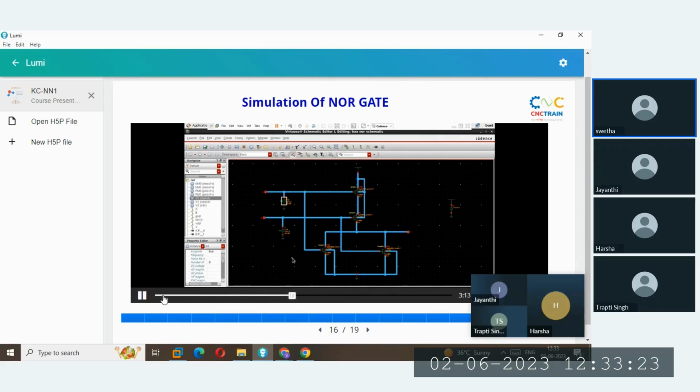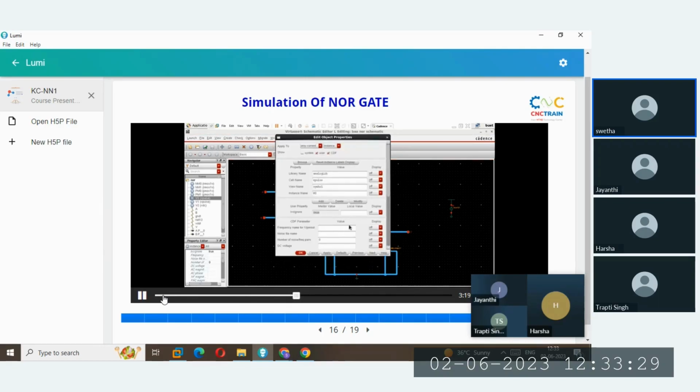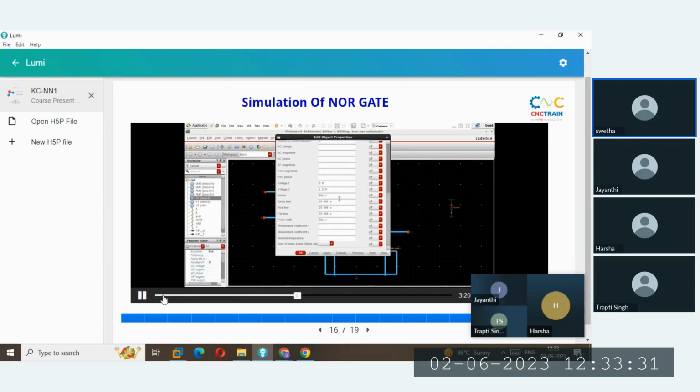So here we need to give the voltage values. 1.2 volts as I have given the voltage two, and the period is 40 nanoseconds, and the pulse width is also 20 nanoseconds. So the period should be high, then the pulse width. So apply and OK.